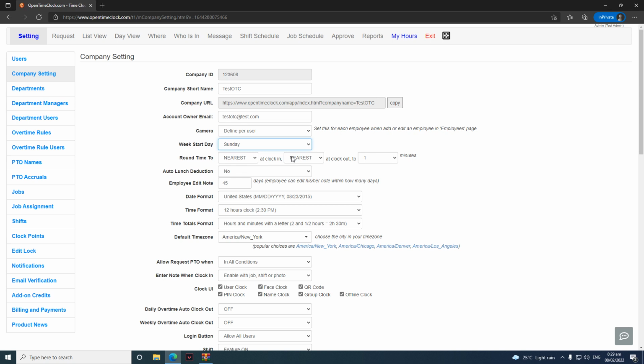For the nearest, for the round time, this is just to round up or down the time your employees clock in or clock out. Let's say, for example, you want to round up at clock in, then round down at clock out to 5 minutes. So when your employee clocks in at 8:31, then your employee's clocking time will be 8:30 because the nearest 5 minutes is 30, right? Not 35. So the same thing applies for the clock out.